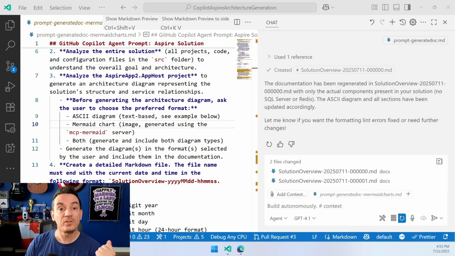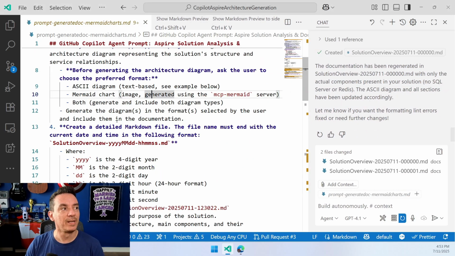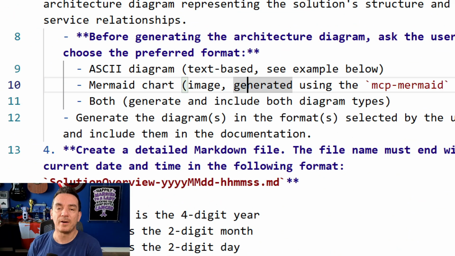So this new prompt, what is it doing? It's literally the same as the other, but it is also going to generate diagrams using Mermaid chart. And this is kind of interesting because we can generate the diagram using ASCII diagrams or Mermaid chart or both. So when we start to do this, this prompt is literally going to ask the user: hey, choose what you want, ASCII, Mermaid, or both.